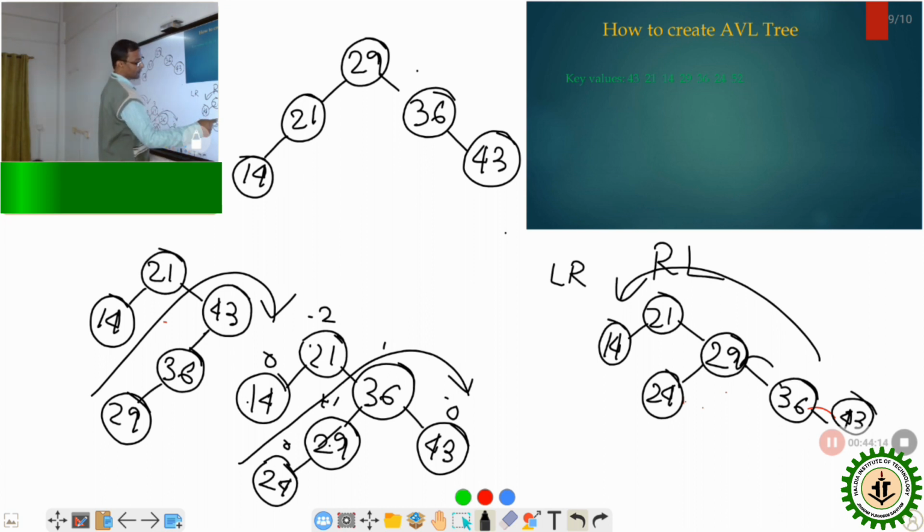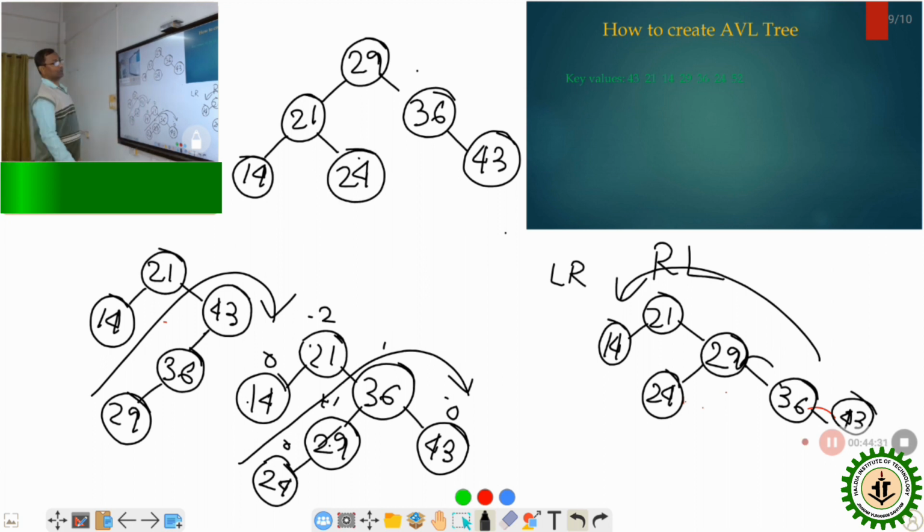Now, what will be the left subtree of 29? The left subtree of 29 is 24. So 24 will become the right subtree of 21. So 24 will be here, right?